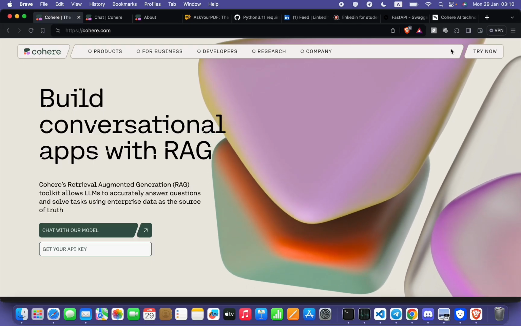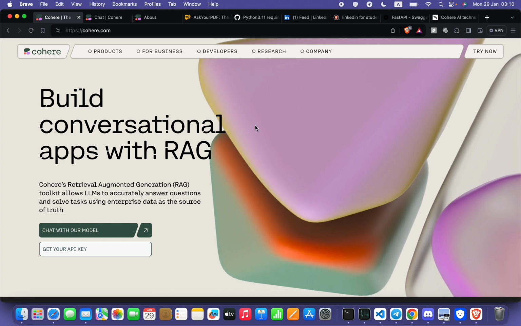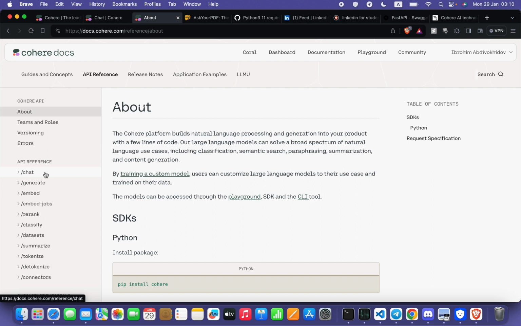Cohere provides access to advanced LLM and NLP tools through API, and they also provide multiple models: chat, generate, embed, re-rank, classify, summarize, tokenize, detokenize, or connectors. And connectors means web search.